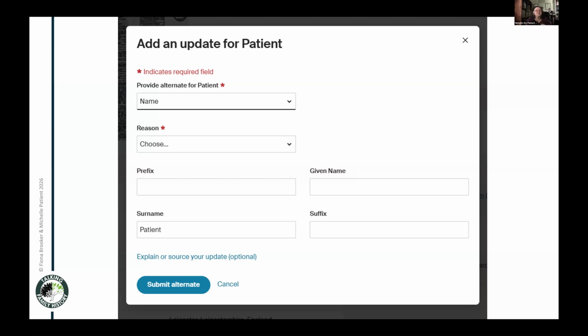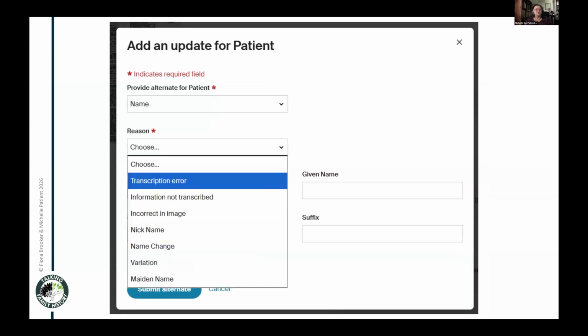I've been doing these for years. I've only once needed to explain a source because it wasn't a transcription error. It was incorrect information and I needed to supply the supporting evidence. So I pointed to where the correct evidence was from. So most of the time you're not going to need that last piece of information. But once you've filled in all the blanks, choose the transcription error and press the rest of the info you want to update.